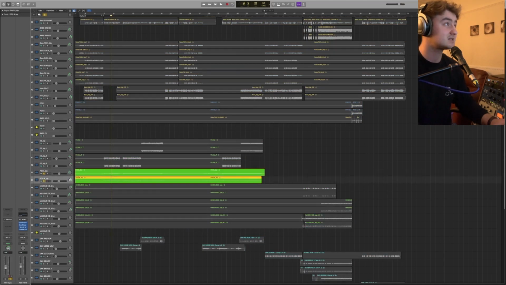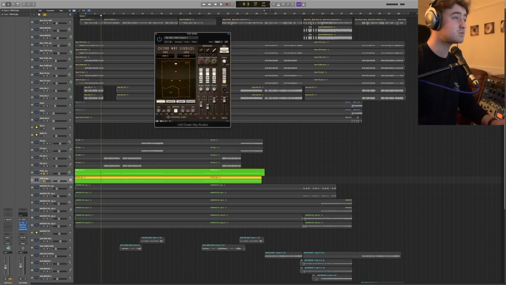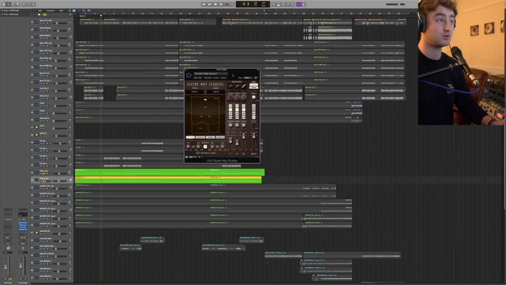So this, I tracked the same guitar through a POG, which is like a pedal. I put a photo up somewhere. You can see what it looks like. And this is where the real magic happens in getting a cool room sound. So I don't have a good room. I'm literally recording in my living room. So this plugin is amazing.